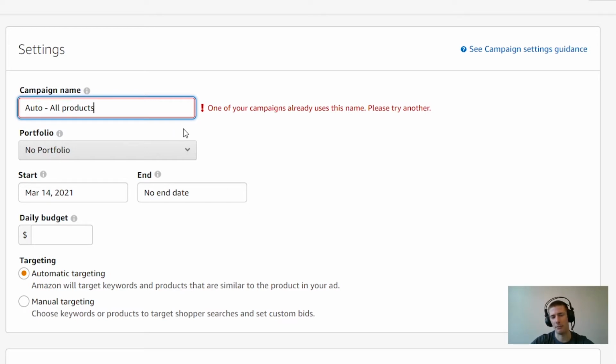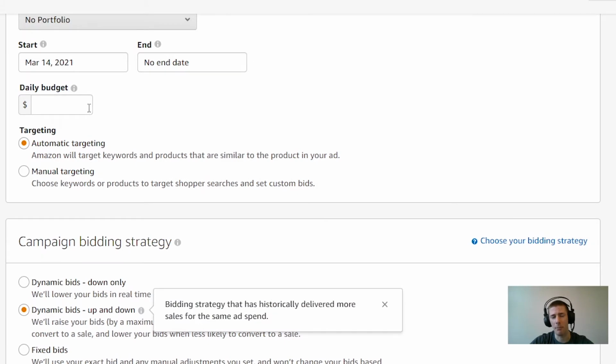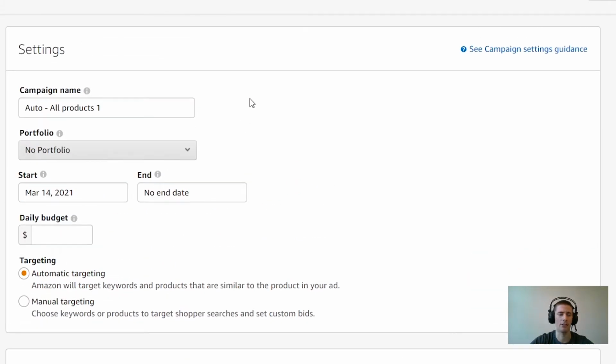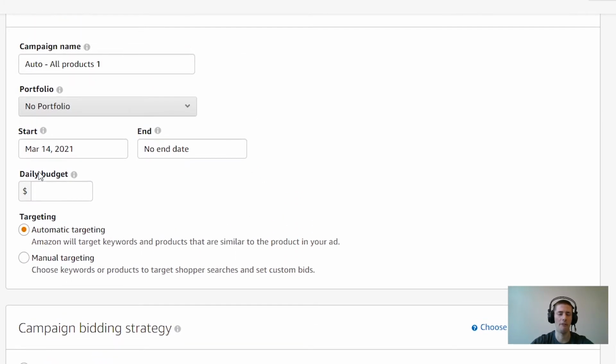I receive an error because I have another campaign labeled like this, so this is just an example, so let's call it all products one. Daily budget, it depends on how many products you want to advertise. If you have 10 to 20 products, I will recommend to start with a budget of $50 to $100 per day.